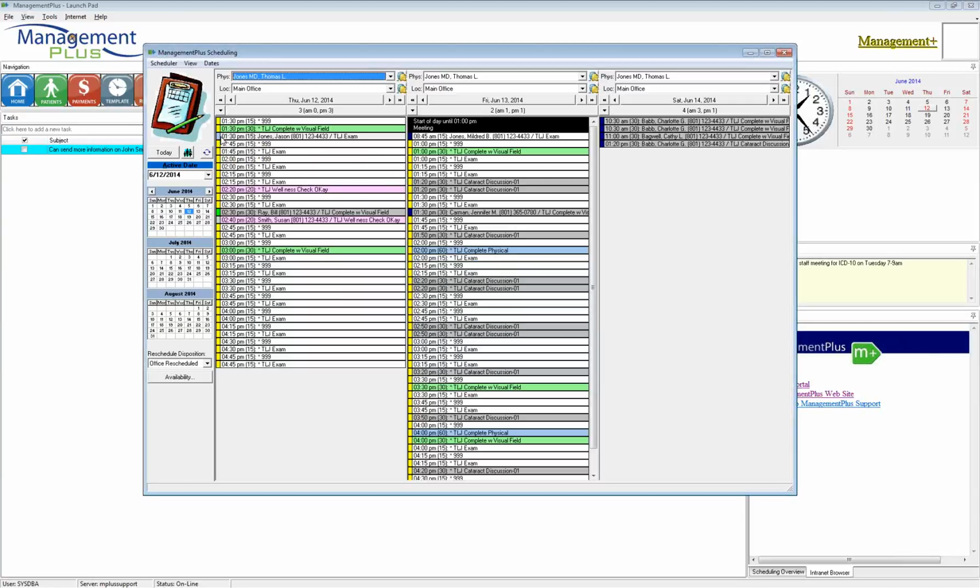That means their patient is no longer here, and when we hover over it, it does display the disposition that that patient is checked out. You can do all of this from your schedule without having to do anything else.